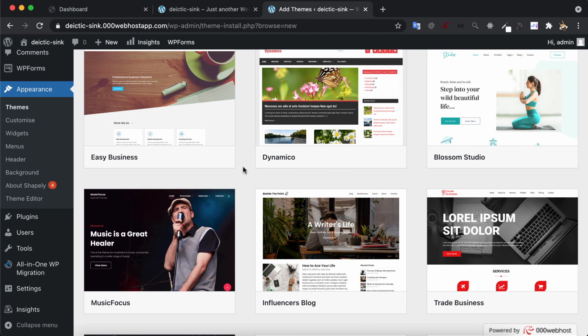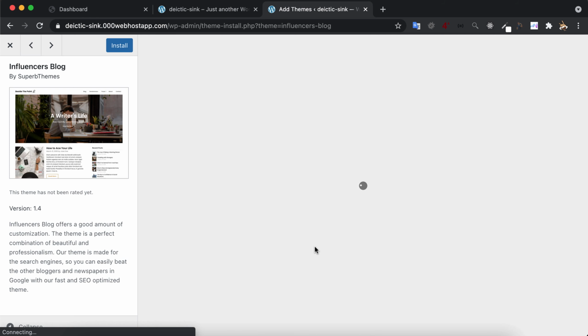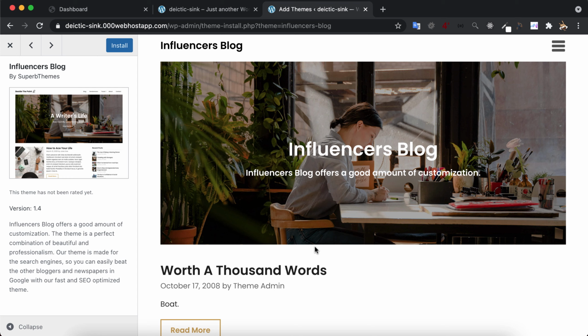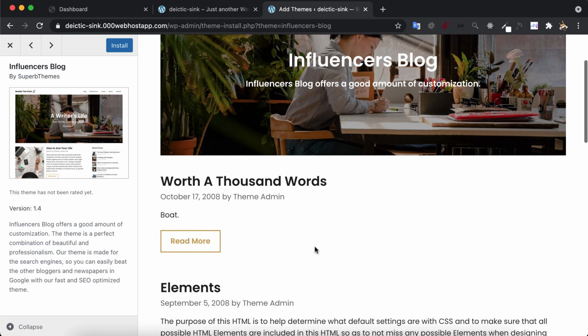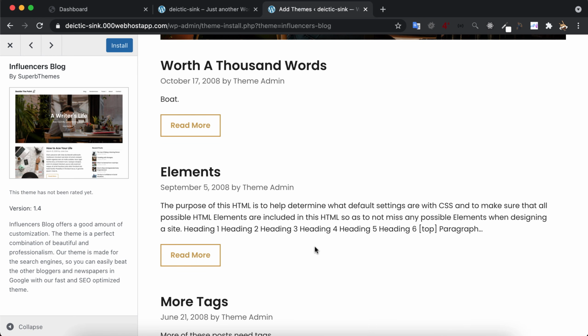I choose this influencer's blog theme. Before installing a theme, you can preview it if you wish. To preview, click inside the theme or the preview button. You will see how the theme will look with contents. For example, this theme has a hero image at the top. Then post teasers are shown with a read more button. To install the theme, click the install button.